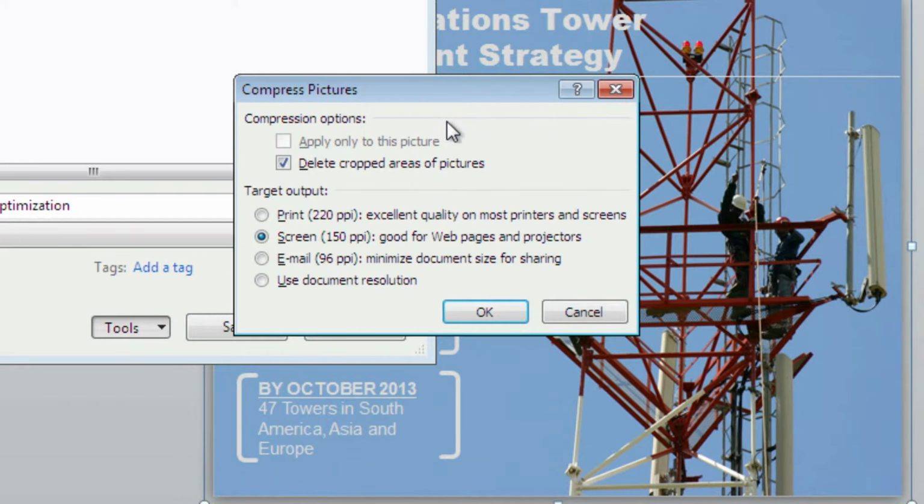This is the same window you see when you choose Compress Pictures from the Picture Tools tab, by the way, but this will apply the transformation as you save your document and allow you to compress all the pictures in that document simultaneously, which is very time-saving. This option lets me select whether or not I want to delete the outside areas of cropped pictures, which saves a lot of space. And down here are 4 levels indicating how much I want the pictures compressed.